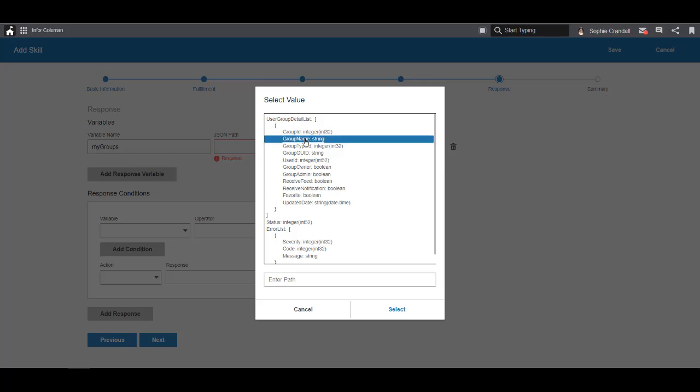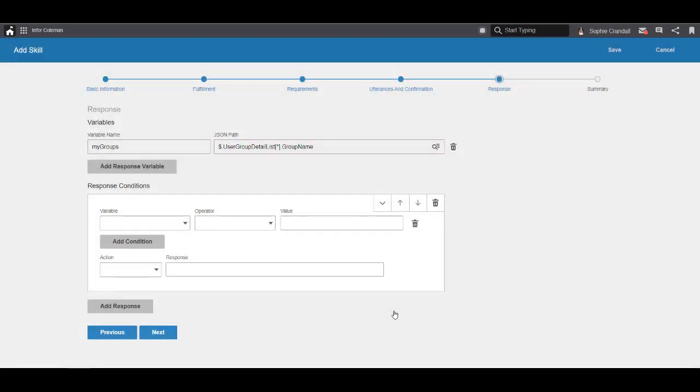The information we want is group name, so we select that, and we can see the JSON path has been built automatically for us. There's one small change we need to make though. I know a little bit about JSON paths, and I know that this 0 means only the first group in the list will be returned. We want a complete list, so let's change the 0 to an asterisk to return all group names. Now our response variable is ready to return a list of group names as an array of strings.